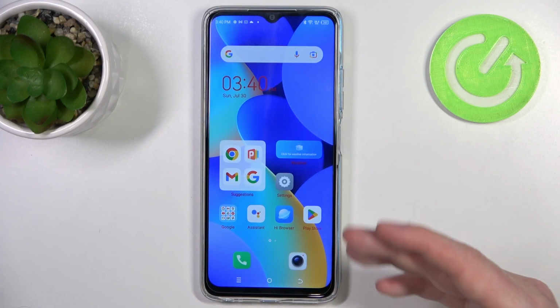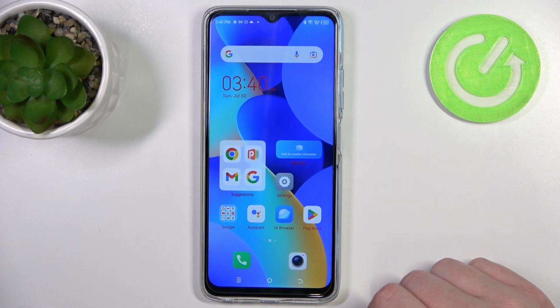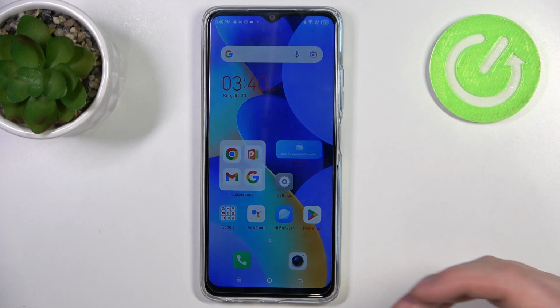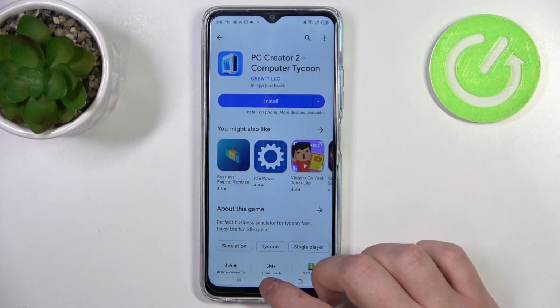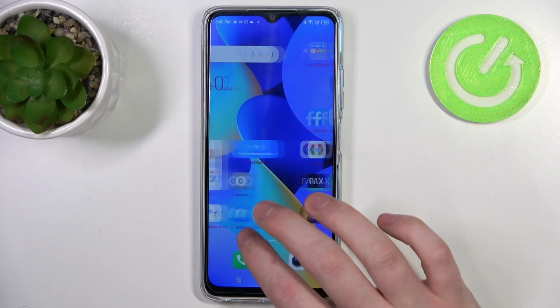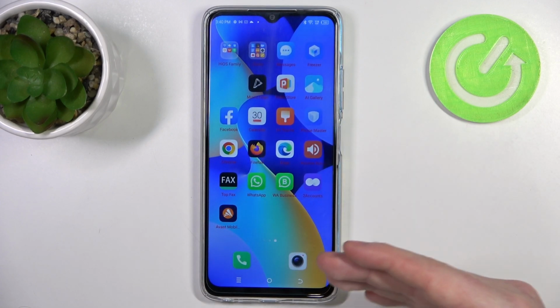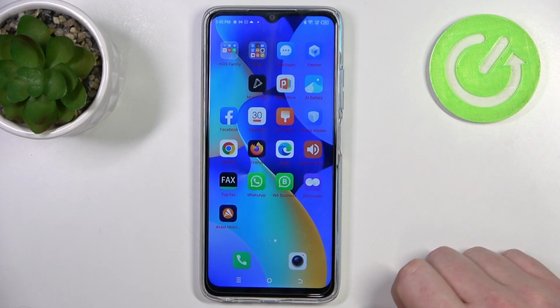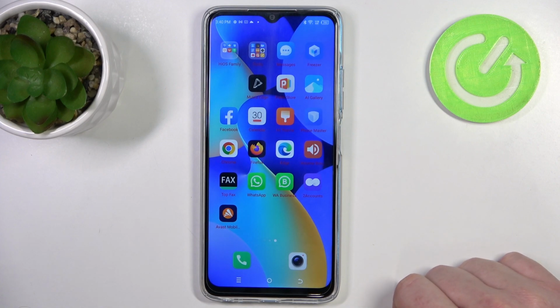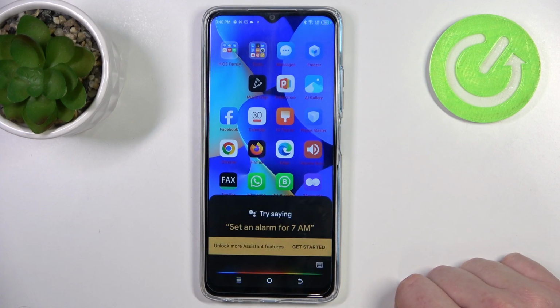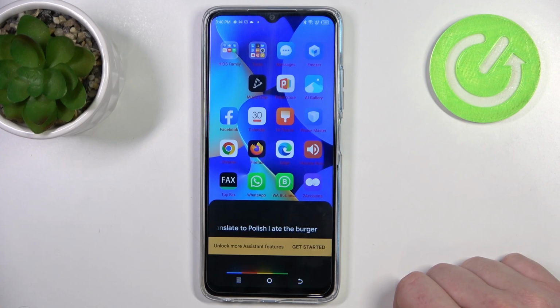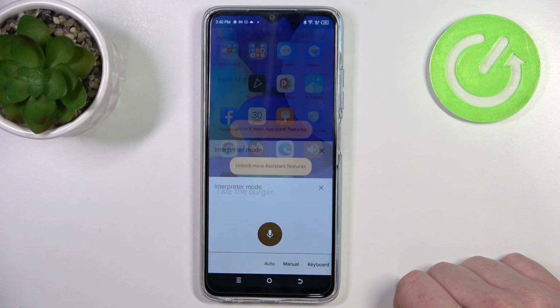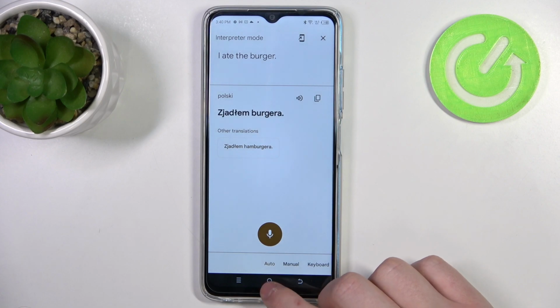Now, first command will be to translate. So you can translate basically any language using your Google Assistant, and you also get the answer aloud. Google Assistant will speak it out loudly. So let's try. Hey Google, translate to Polish, I ate the burger. In Polish, that's Zjadłem burgera.